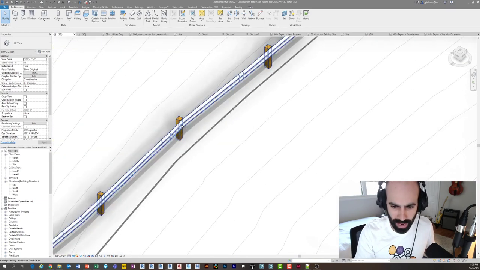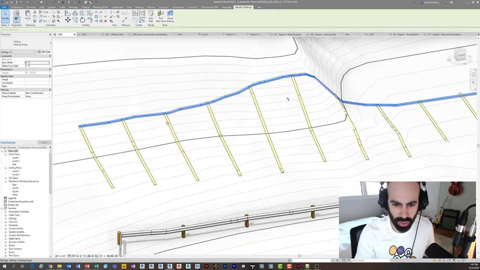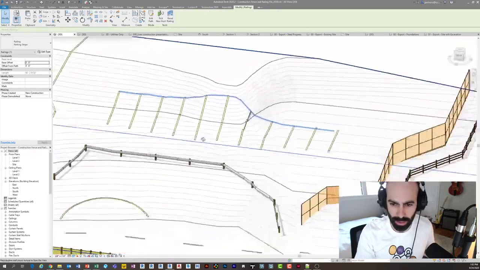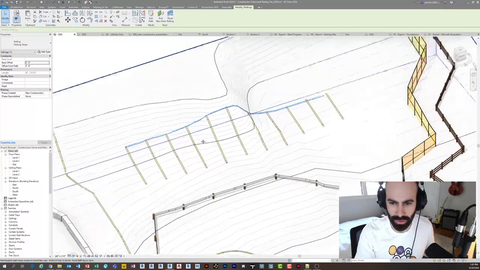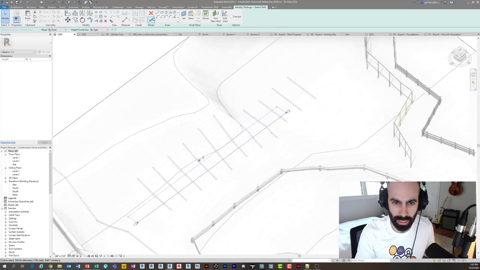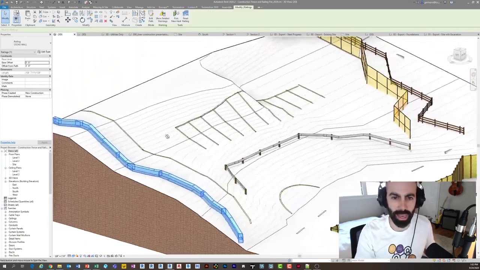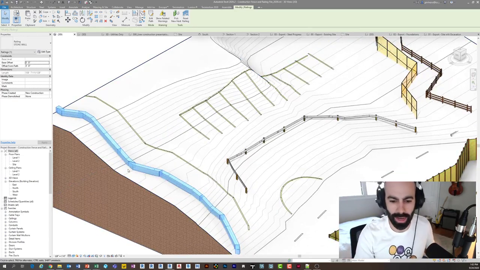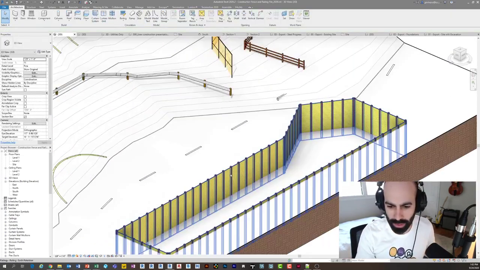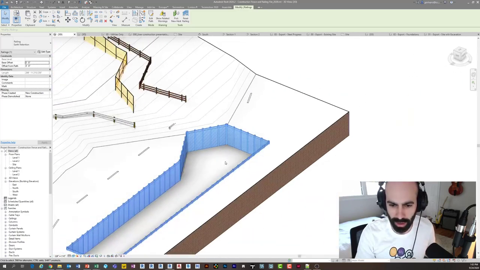But look at this. We've got a guardrail. We've got striping. Look at what this striping is following. And the sketch for this, if I go into it, it's just one single line, right? Look at this here, retaining walls. Why not? We could use retaining walls. Guess what else? Earth retention.